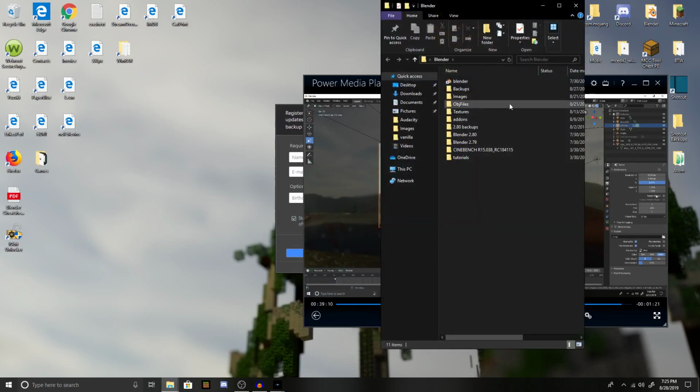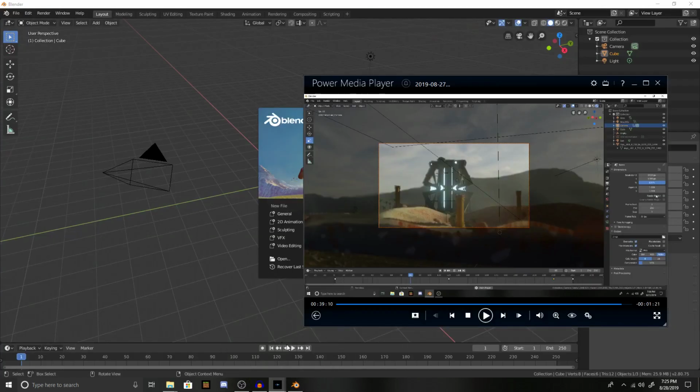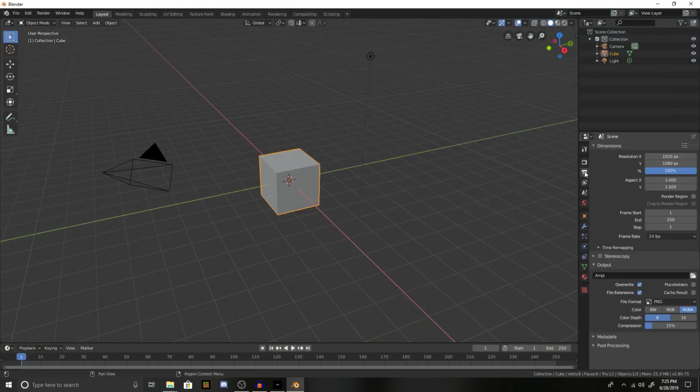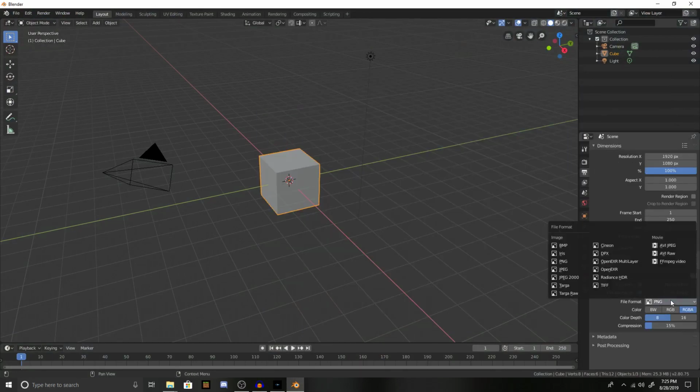Let me actually check that real quick. I didn't check that because I forget to use it, since for the most part I generally don't need to use that setting very often. So let's see if it's in there. We have movie. Yeah, here we go. We have FFmpeg video, and we have AV JPEG. So we can actually export it as a movie or whatever, and it will output it as a video.